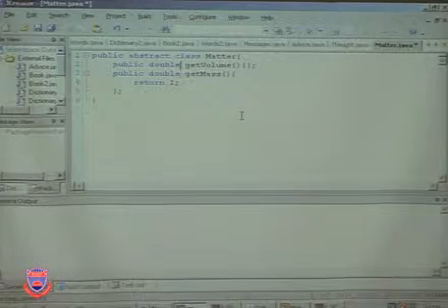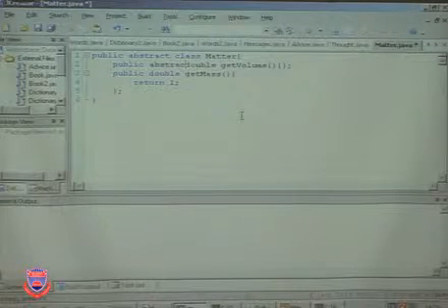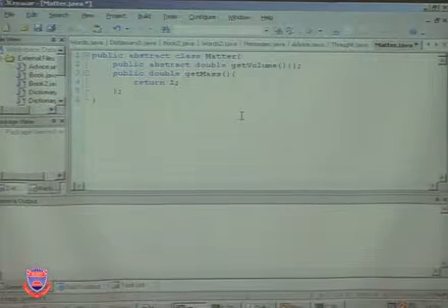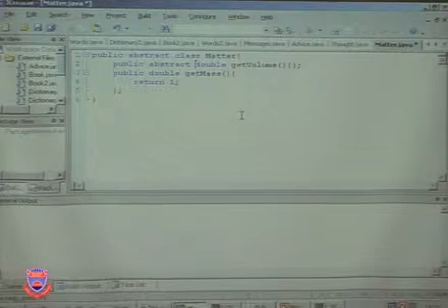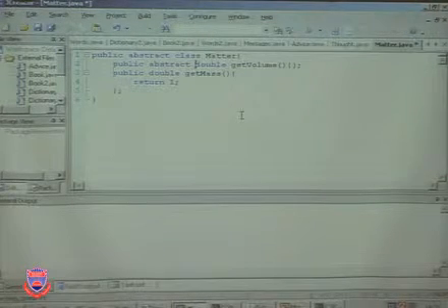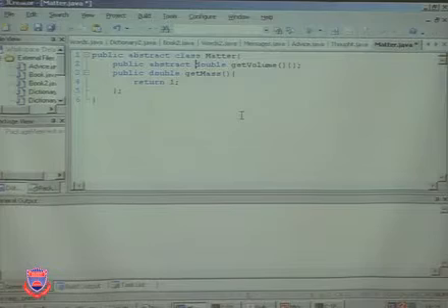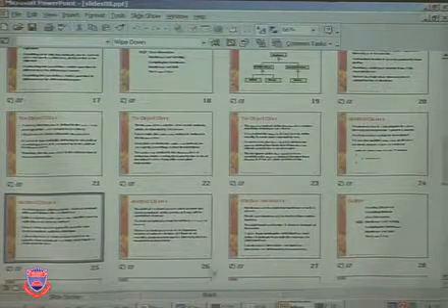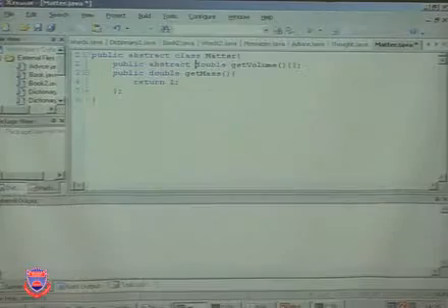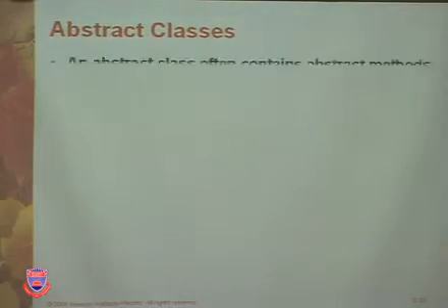Yes, you have to write it. So you have to write abstract if the method is not really implemented, and if it's an abstract method, you have to include that there too. So if you go back to the slides of the abstract class, let me go there.